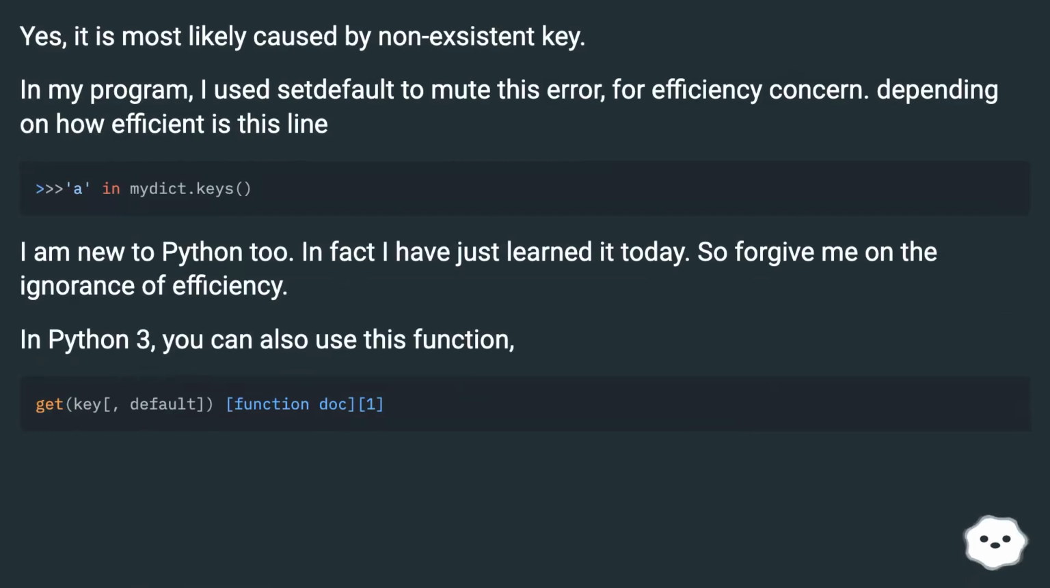Yes, it is most likely caused by a non-existent key. In my program, I use setdefault to mute this error, for efficiency concern. Depending on how efficient this line is.